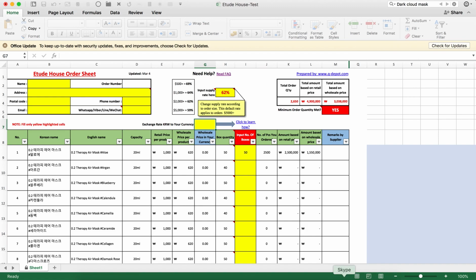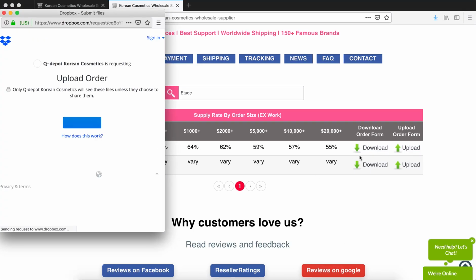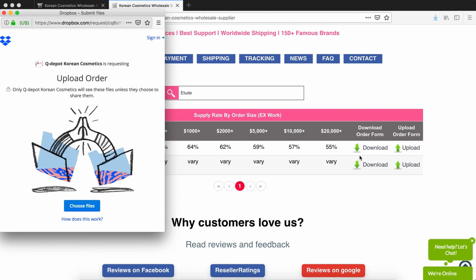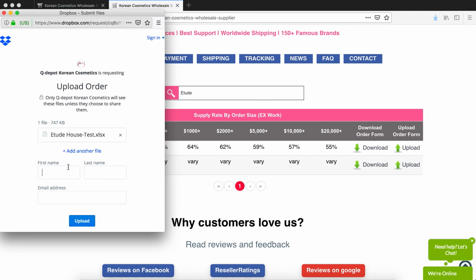Now head back to the wholesale page again and click on the upload button. Remember, there are different ways you can send us the order sheet. It could be through uploading on the wholesale page, you can email us, or you can send us via WhatsApp or other channels you're communicating with us. We saved it on the desktop as Etude House test. We select this file, you enter your name, and then you hit upload.